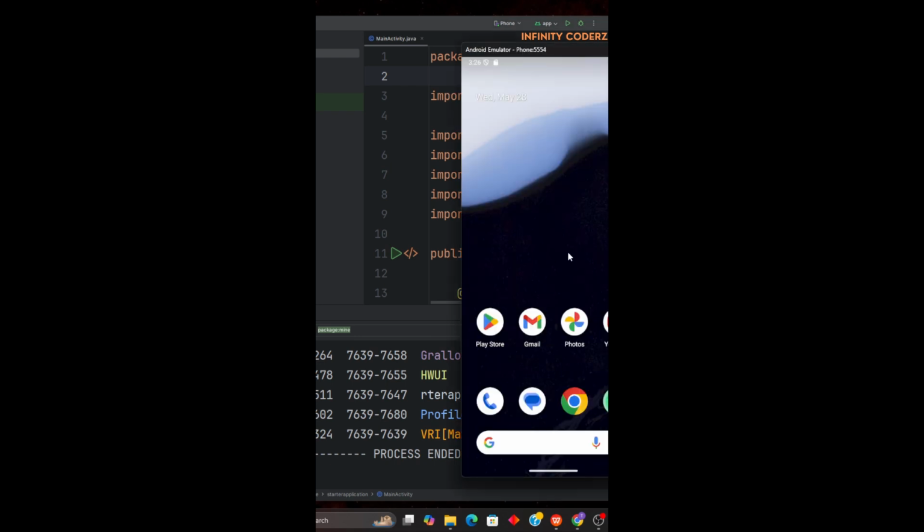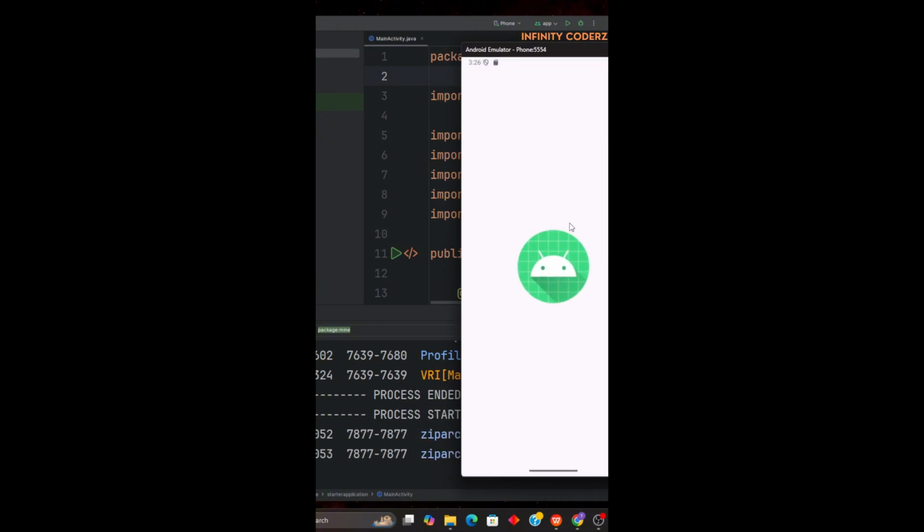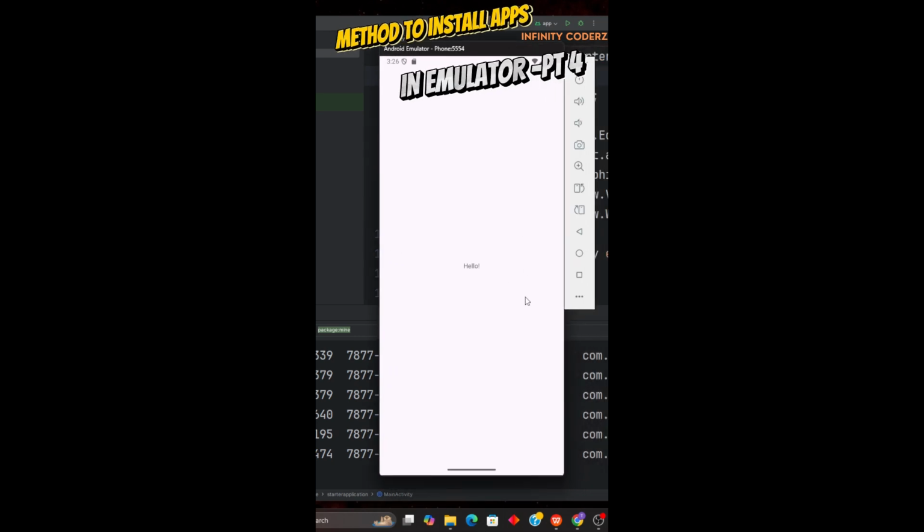If not, it will be successfully installed, but it will never launch for you directly. So we still have to go and manually launch it. Yeah, as we can see here, it will still launch. So those are the two ways of launching the application in the emulator.